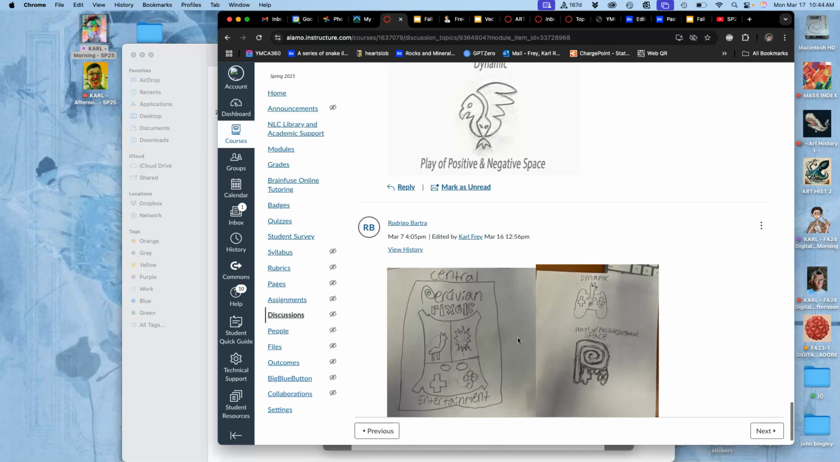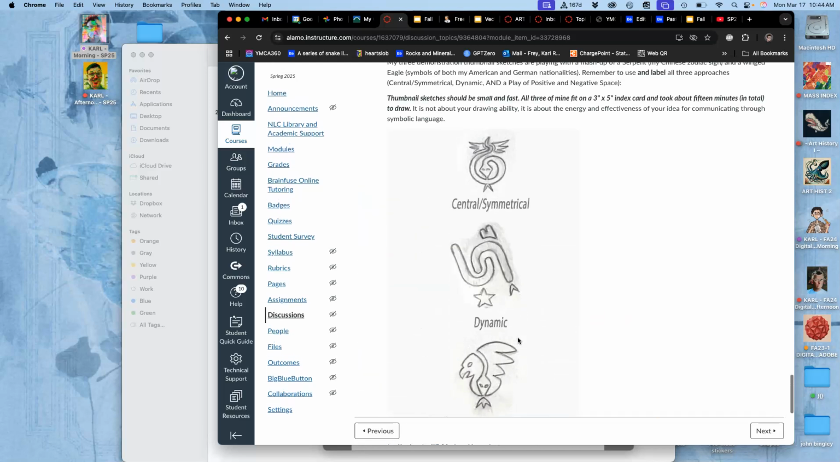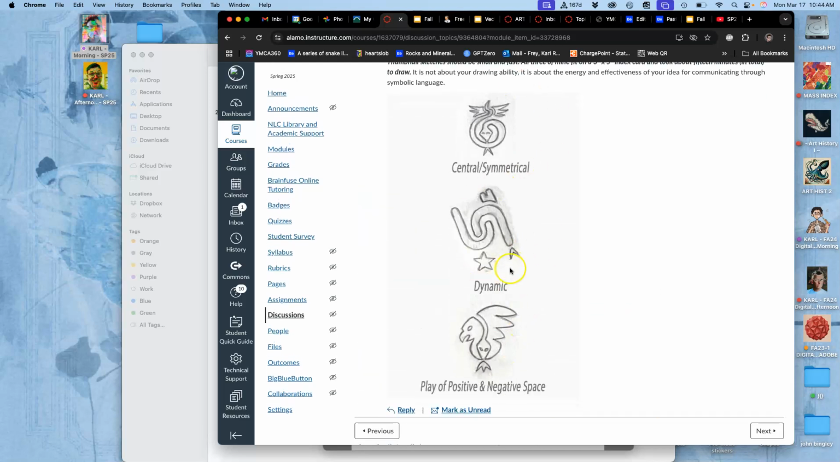All right. So looking at these, once I've commented on someone else's and I've posted my own, now I'm ready to move on to assignment 4 and pick which one I want to do a refined sketch for. And I think this is the one that's the most interesting. My Chinese zodiac symbol, I'm the year of the snake, so I'm kind of integrating that into the American eagle here. So I'm going to use the play of positive and negative space right here.